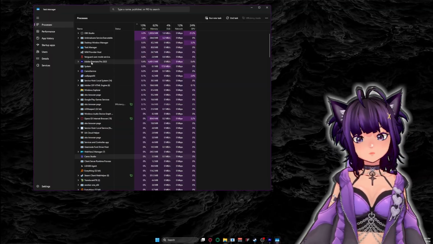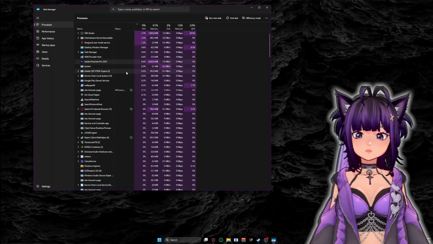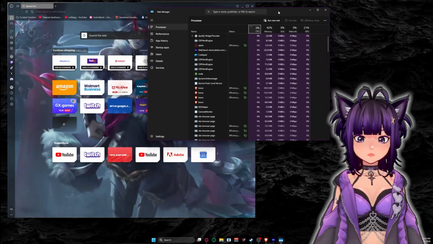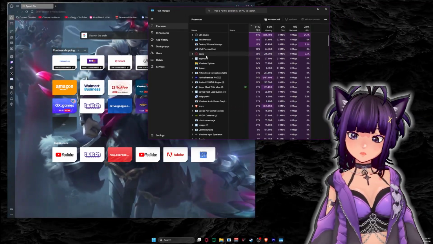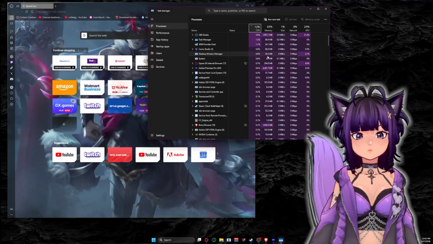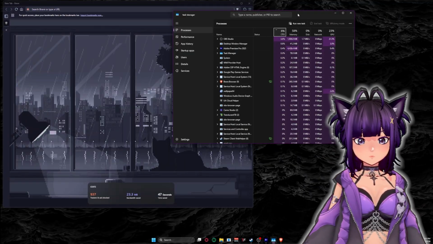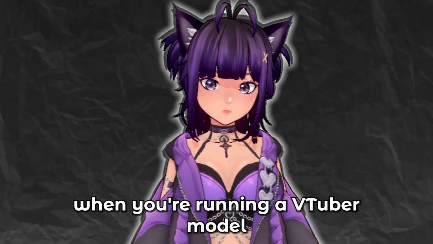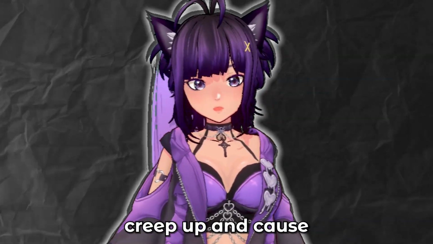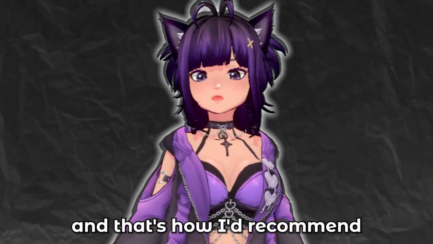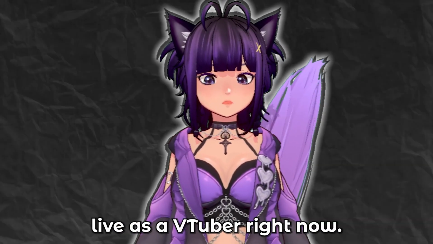Even Discord, if you don't need it, can take up quite a few resources. Use a lighter browser while streaming if your system's already working hard. I was using Opera for a long time until I realized it was using a ton of my RAM. So currently I'm using Brave browser because it uses less resources. These kind of things matter even more when you're running a VTuber model and can very, very quickly creep up and cause your stream to crash.